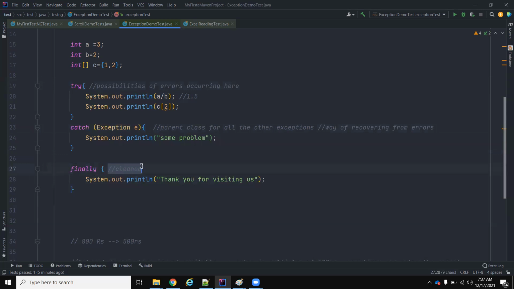is for cleanup. Suppose you are reading something from a database, and you are getting some error, but that doesn't really matter. At the end of the day, I want to close the connection that I have established with my database. All these things we can do with the finally block. Again, there is one important question: what is finally and what is final?